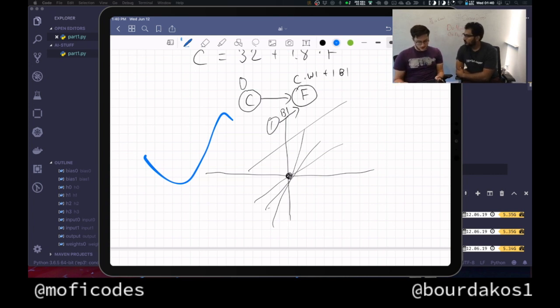We need to be able to fit curves and fancy shapes of sorts. And I have an example that hopefully I can drag and drop the code.